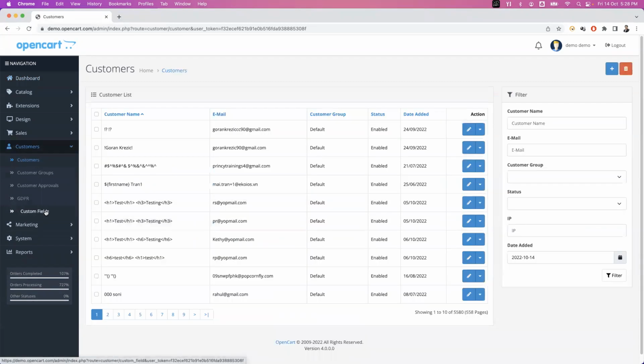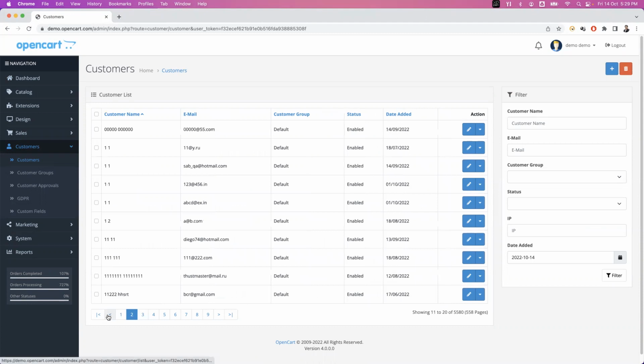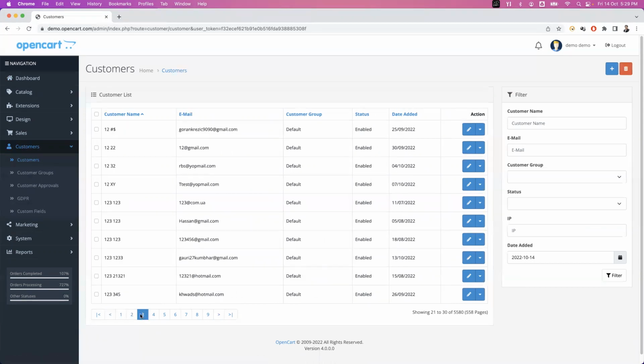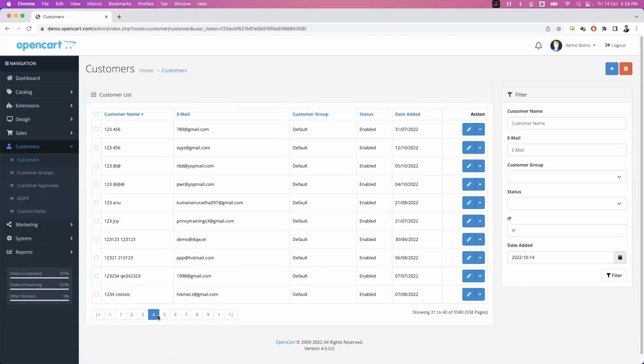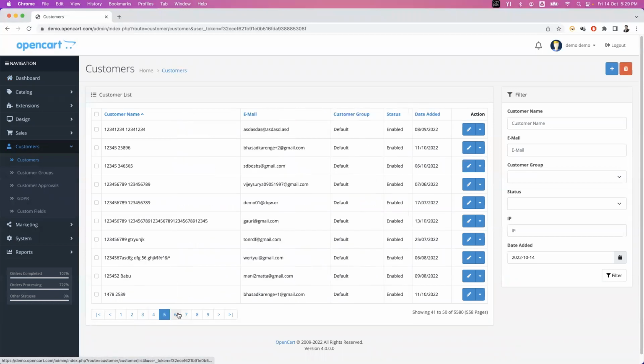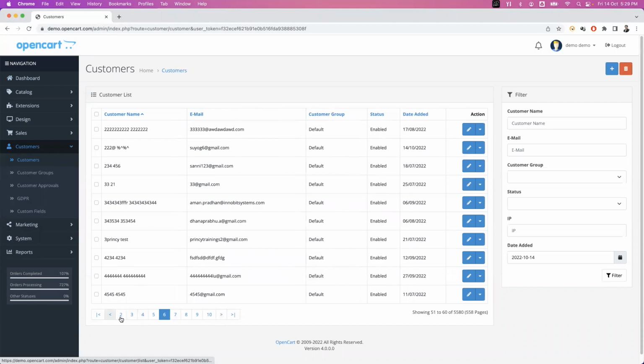This table has customer data, like customer name, email ID, customer group, status, date, action, and so on. This is the first page of the table. And if you want to see the other data, you have to navigate through the pagination. You can just click on the two here. Now you can see the data on the second page. Now the third page data, and then fourth page, fifth page, sixth page, and so on. You can just keep clicking on these pagination values, and accordingly you can get the data.